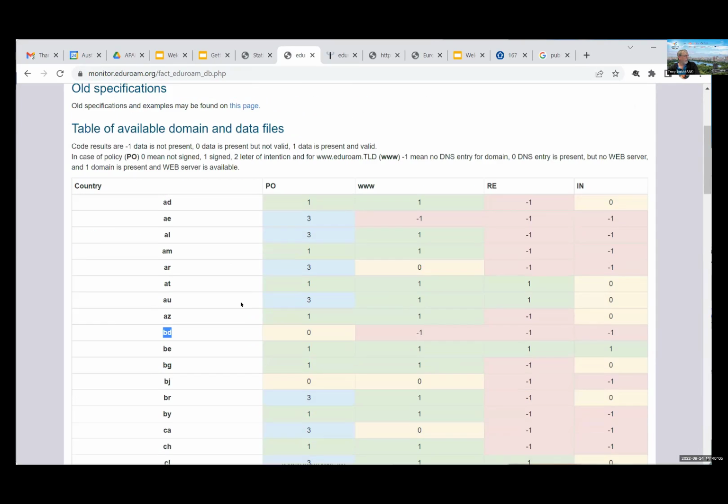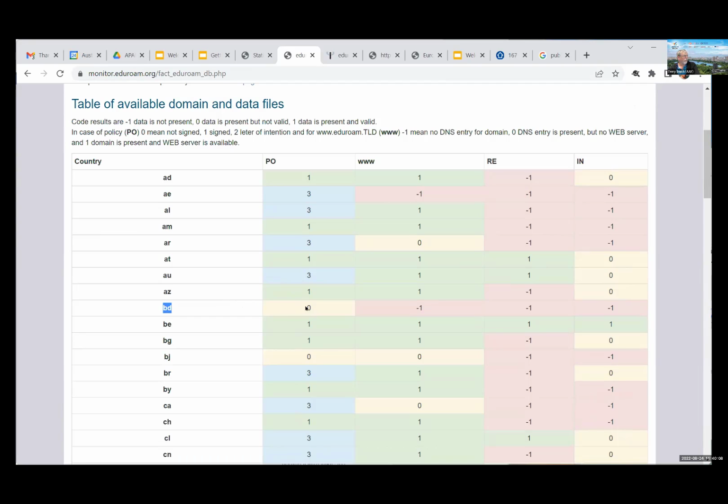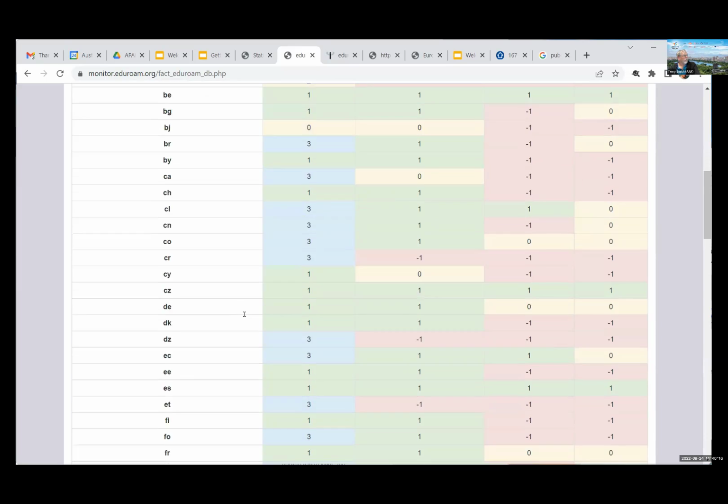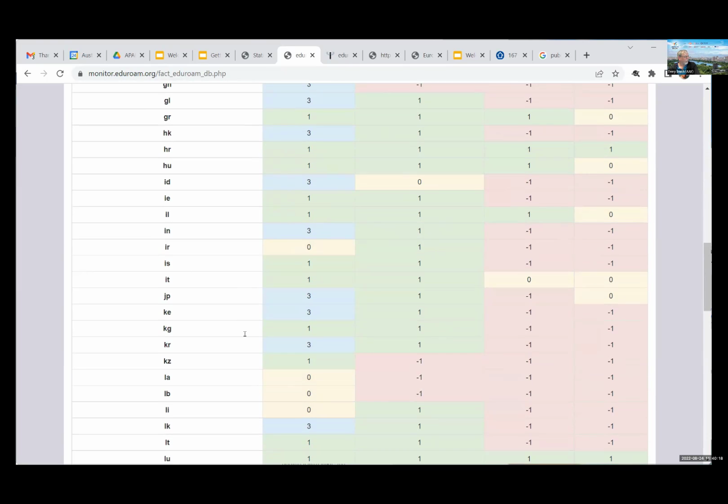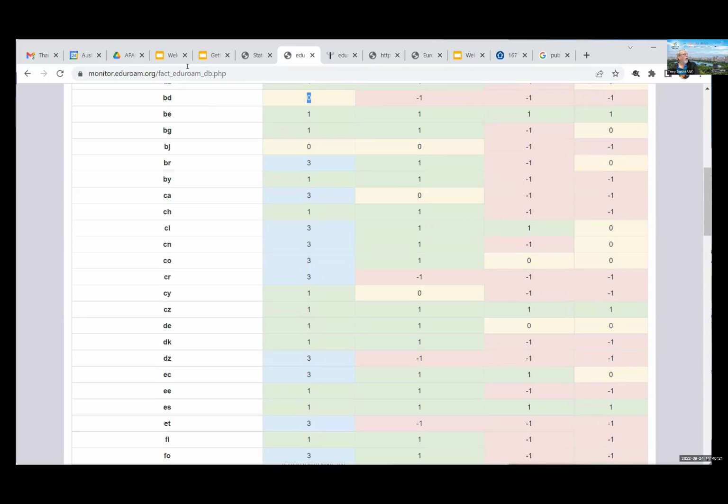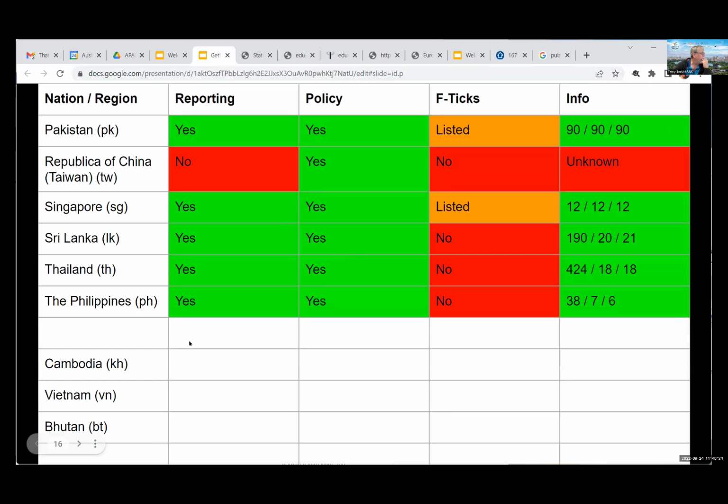So just looking at this particular table, which is about the facts about Eduroam. Bangladesh, according to this, has not provided a signed policy document. And there's a few others in there that are of concern. So these things we'll work through. Looking at the next page, we've got Pakistan's, they're probably now appearing there, so I need to go through this again. And I've also found that Cambodia, Vietnam and Bhutan aren't listed at all on any of the Eduroam sites, so we probably need to work on that.